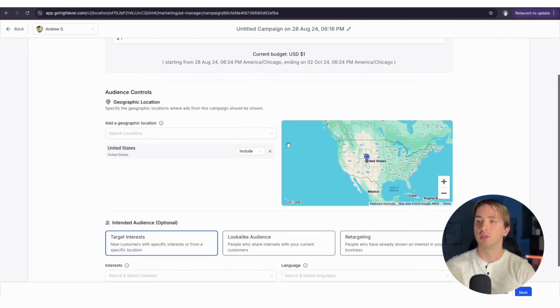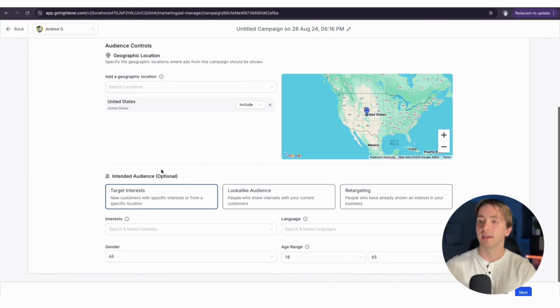Under your budget, you'll see your audience controls where you can add in geographic locations. For example, if you're running local business ads, then make sure you're adding in things like the city around the business that you're going to be running the ad for. And then also we can adjust things like interests and demographics at the bottom under intended audience.